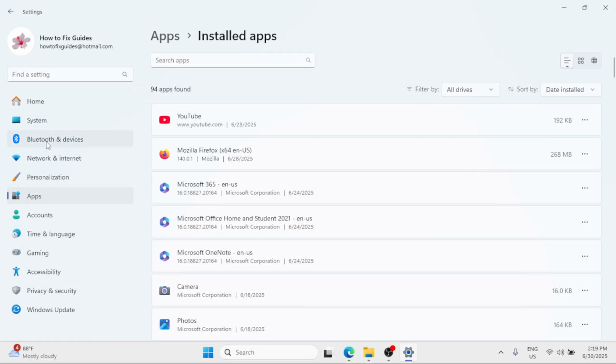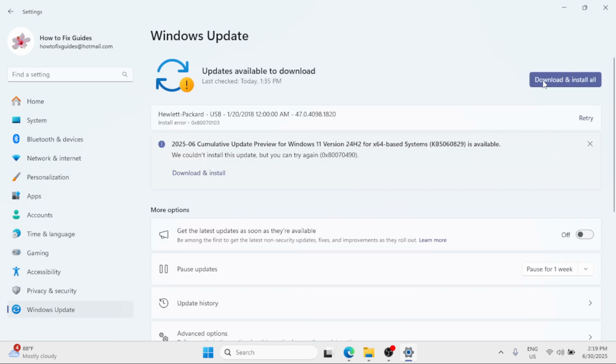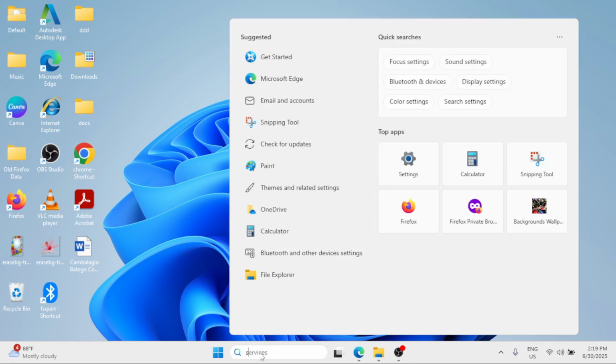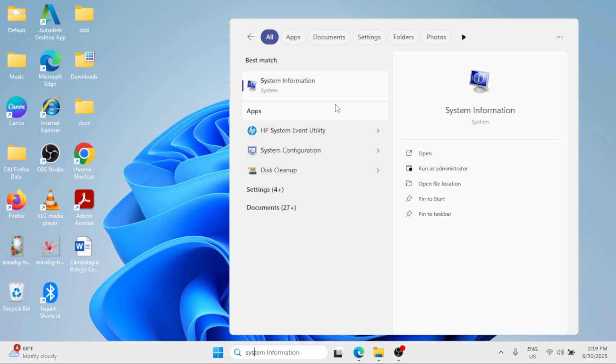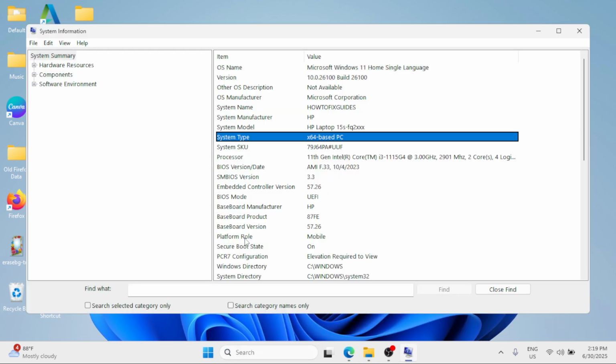Also consider to update your Windows. Click on Windows Update on the left pane and click the button right here. Okay? Next method, check your system type. Search for system information. Take note of your system type.